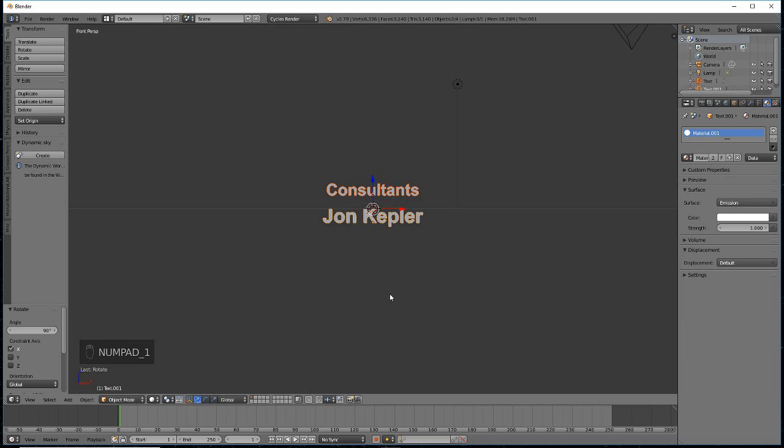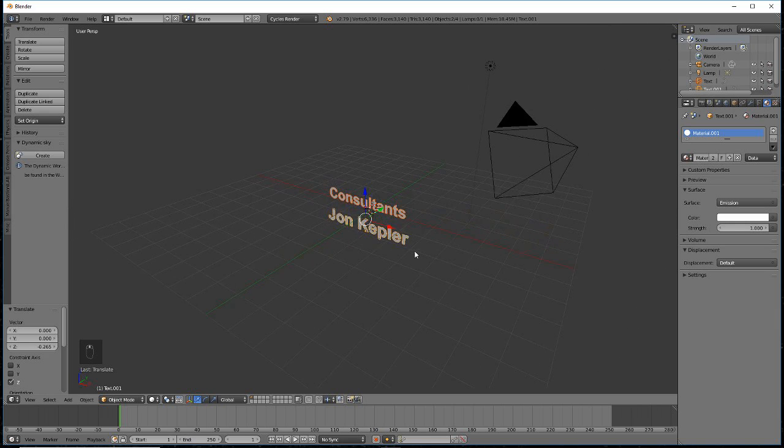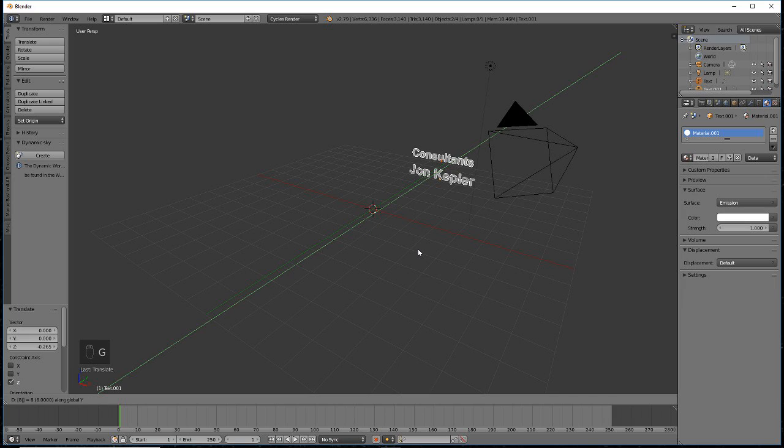From the front view, move the text up and down by pressing G, Z, then moving the mouse until the text is centered. Press Enter or left-click the mouse to lock in the change. For the text to be seen by the camera, we need to move it away from the center of our scene. Do this by pressing G, Y, 10, and Enter.